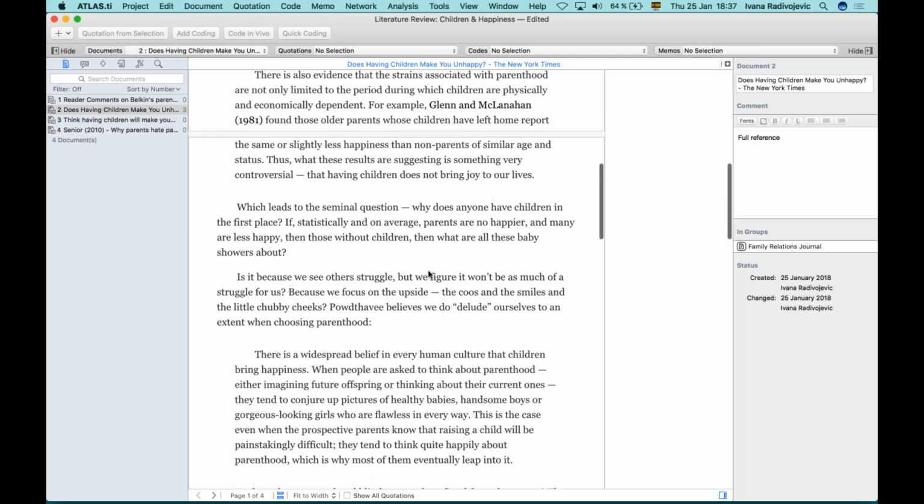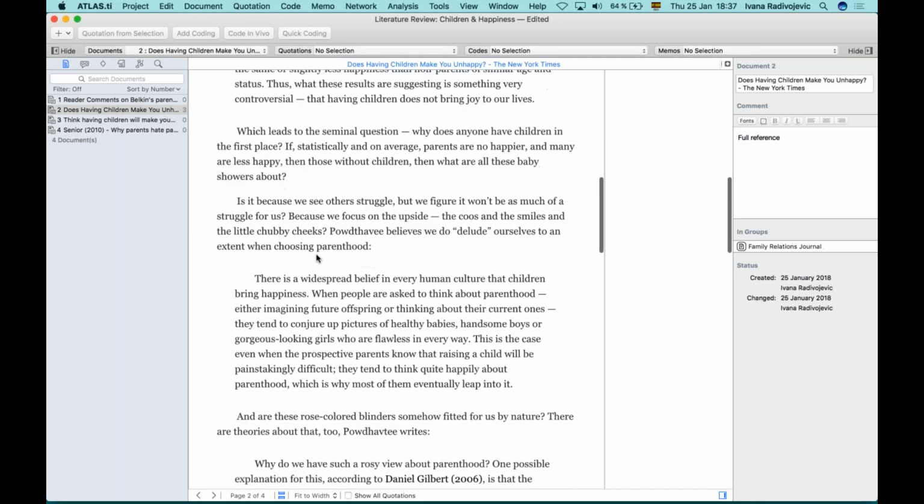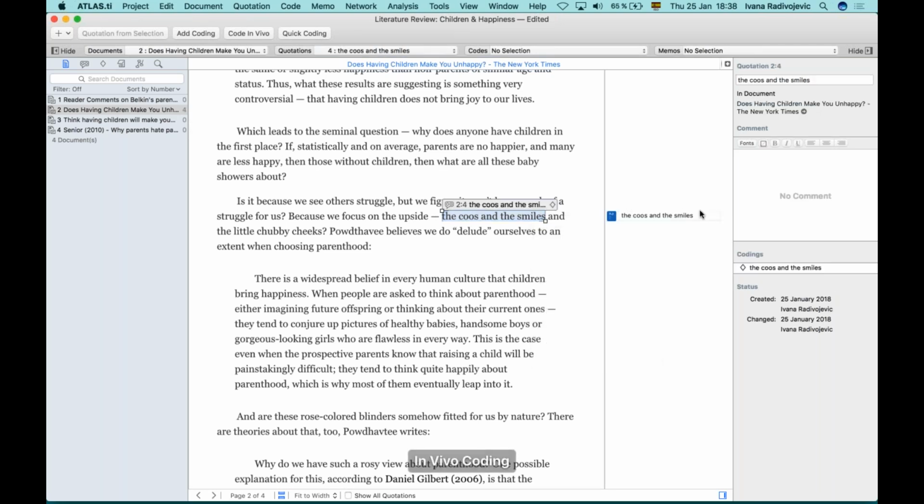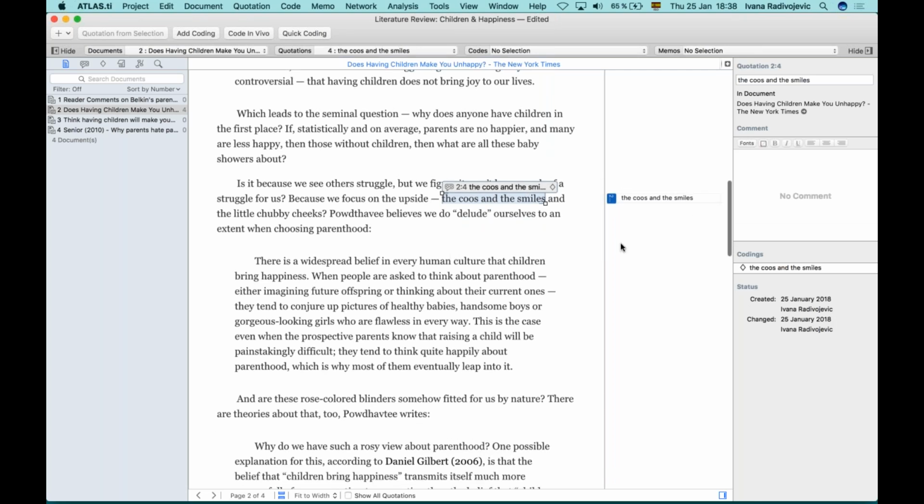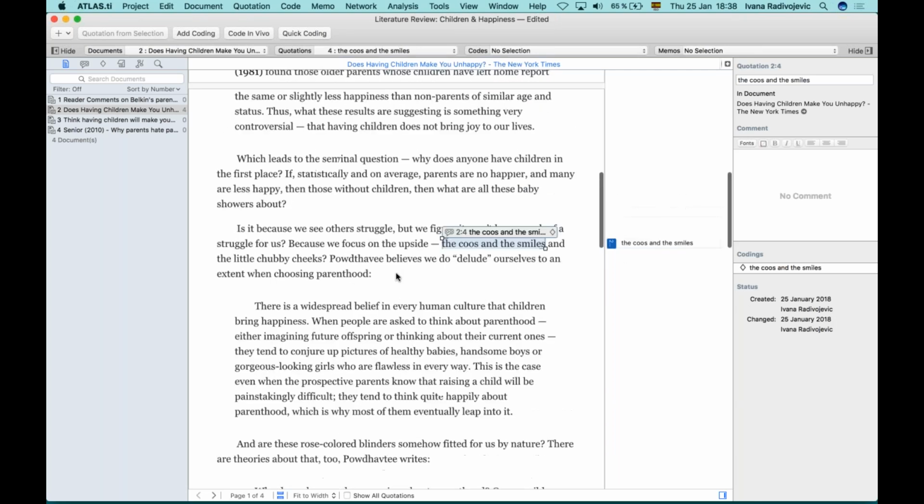So whenever you find anything that you want to capture, all you have to do is highlight that text and then right-click and code in vivo. And ATLAS.ti has just created a code out of this text here. So in vivo coding is a great way to capture these exact expressions or words if you would like.